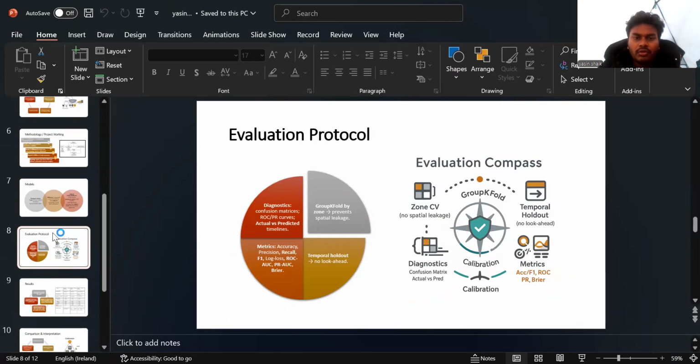And the evaluation protocol shows how we make the results trustworthy. This evaluation combines four points, starting with zone-wise cross-validation using group K-fold by zone. This avoids spatial leakage: the model never sees a plant from the same zone in both train and test.